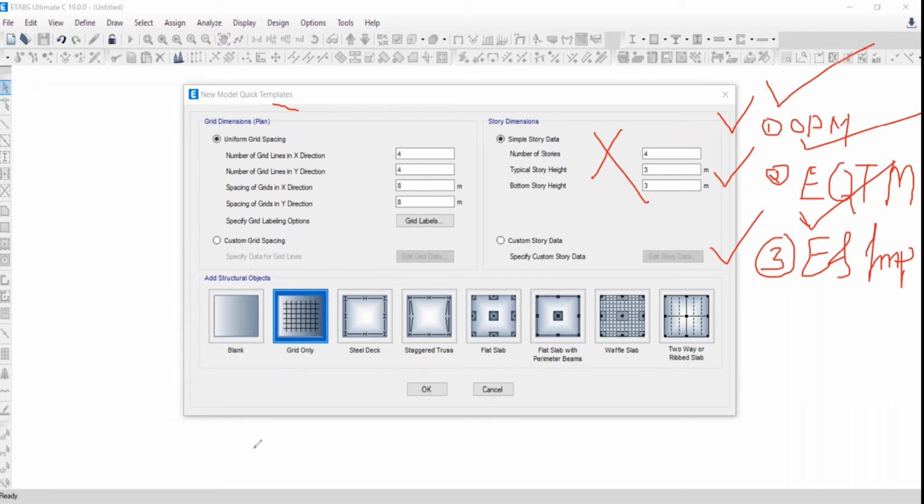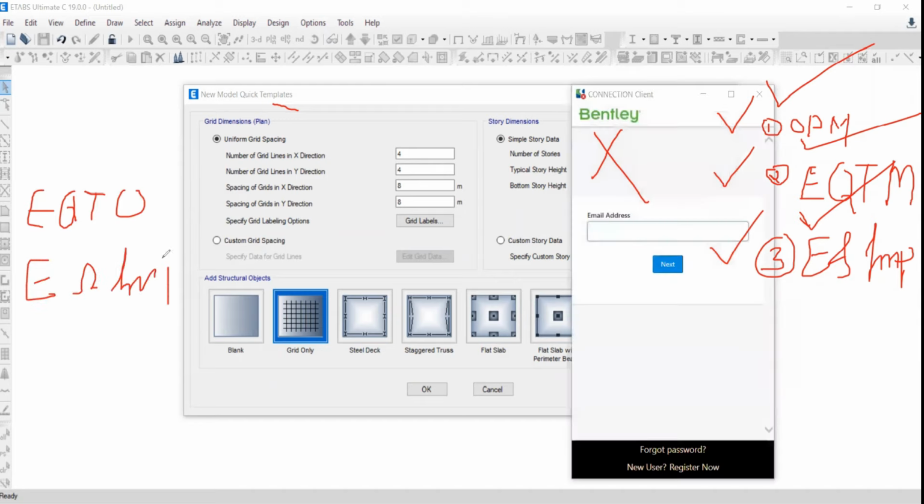The offset point method is not a common one. It's not a general practice; consultants are not practicing with this. It is very, very basic, but for your knowledge, I am sharing it. Second, the ETABS quick template option is in practice, and the export and import method is also in practice. Now, between these two, we have to understand the ETABS quick template option and the export and import method.